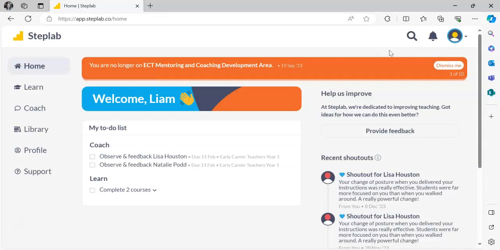Also on this homepage, you can see you have an option to provide feedback to Steplab. Here at Ambition, we work really closely with Steplab, and we know that they're really keen to improve your experiences on the programme. So if you do have any suggestions, then do let them know.